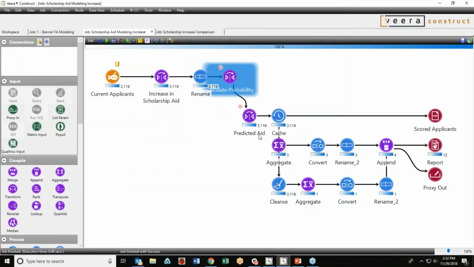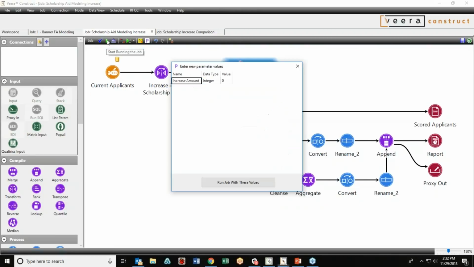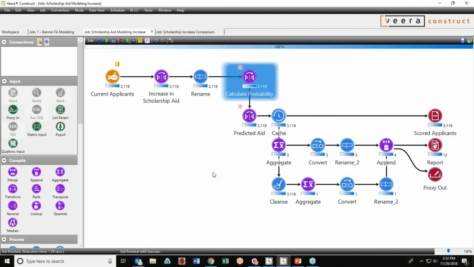So I can open that up right here. And this incorporates everything here for me. And now I can just go ahead and run this job. And we'll see it prompt me here for whether or not I want to increase scholarship. So if we want to leave the offers as they are right now, I can choose to just run with a $0 increase. And this actually creates a list of scored applicants, as well as a little report here to give me some more information.